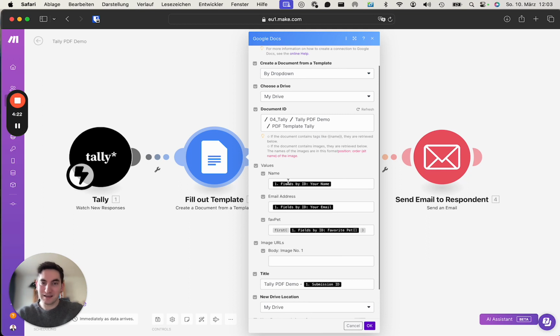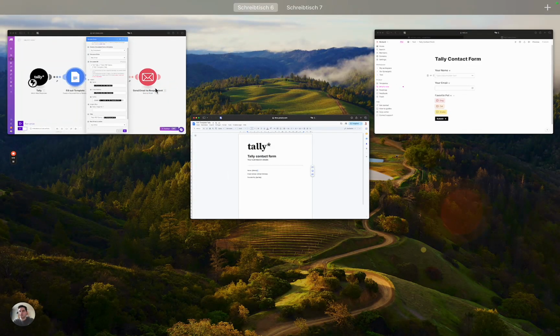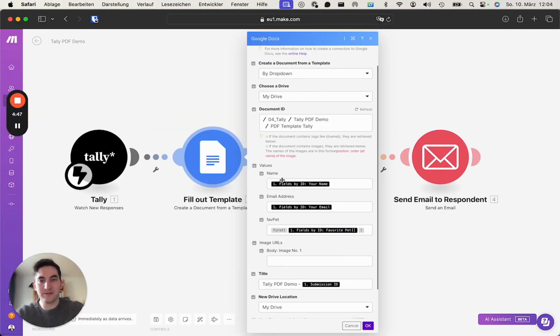And what this module does is, if you go the route of choosing your document using this dropdown, it automatically fetches all the instances of variables. And the variable for a template in Google Docs is something which is in those curly braces. So name, email address, and favorite pet here, or fave pet. So it found all of these three values. It also looks for images, but we're going to ignore this for now. This is the Tally logo here.